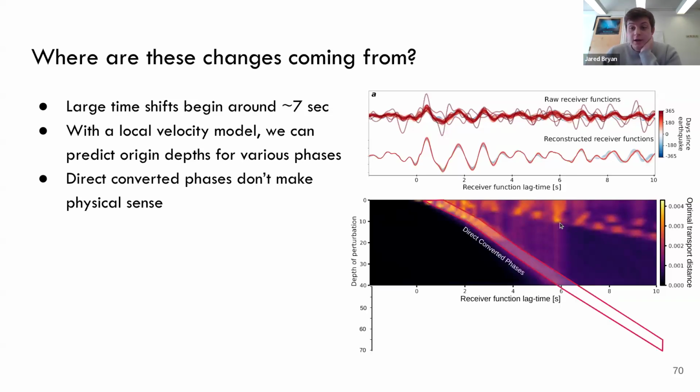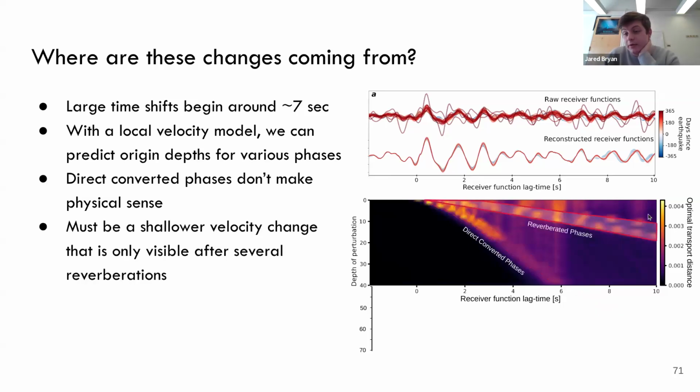And so if we want to explain these large changes that occur at these later lag times, either they follow this first moveout associated with these direct converted phases, in which case the velocity change would occur down here at like 50 to 70 kilometers depth, which is probably too deep, or it follows this other moveout associated with the reverberations that occur in various layers in the crust. And in that case, we want to explain these changes that occur primarily after 7 seconds. Well, the depth associated with those is something like 10 to 20 kilometers.